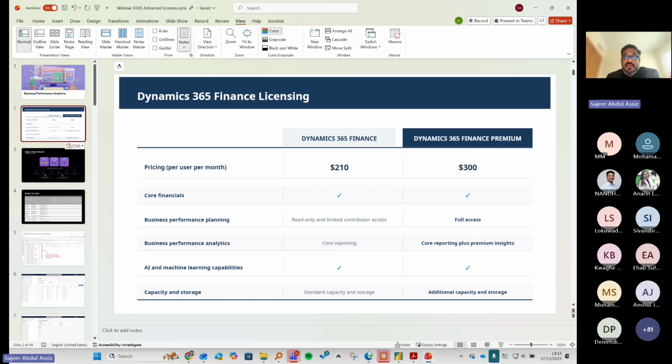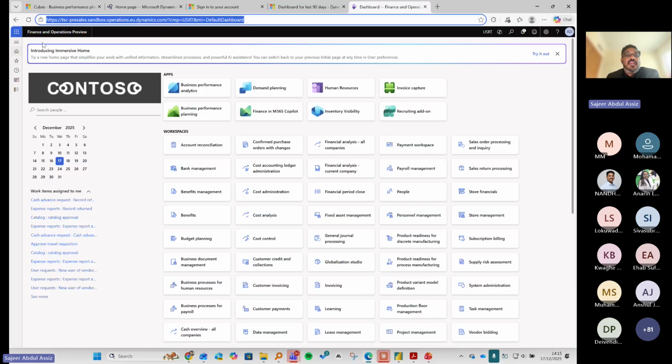Probably people didn't notice. When we log in, we were able to see the F&O session like this view. Now Microsoft is saying there is an immersive home view available. You'll be able to see the immersive home view, how it's different. Then, along with the agentic capabilities, the immersive home view comes. There, you will be co-working with agents.